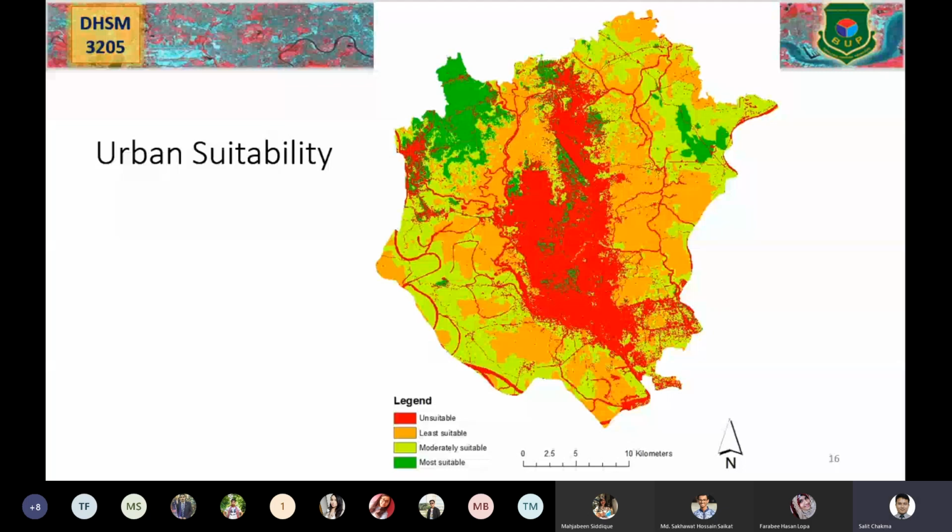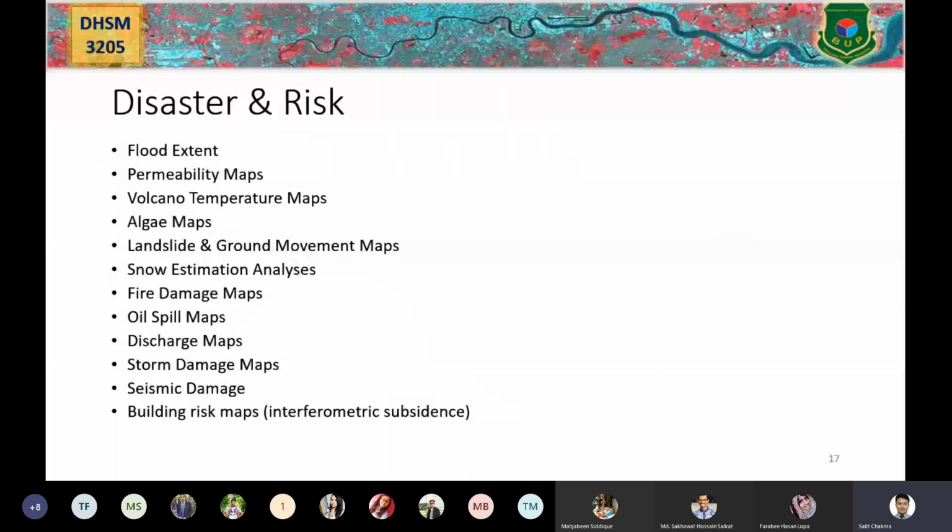In disaster management, in disaster and risk, usually what we do, the common uses, are finding out the flood extent. For example, at present there are multiple floods going on, waters are pouring in from the upper catchment, and it's flooding the lower basin. So you can find out the extent of this flooding. You can find out which locations need urgent help and support, etc.